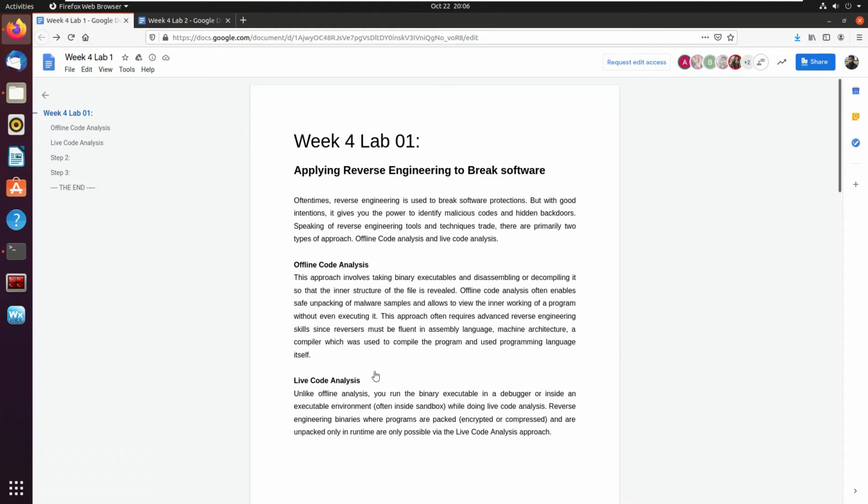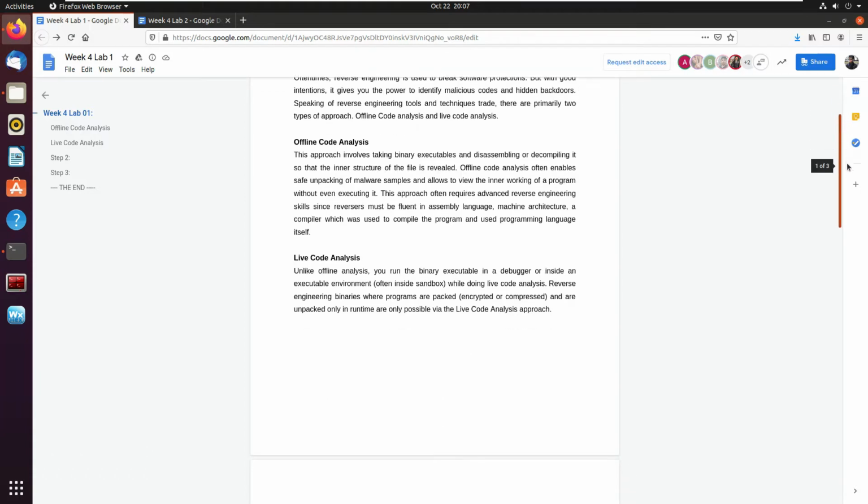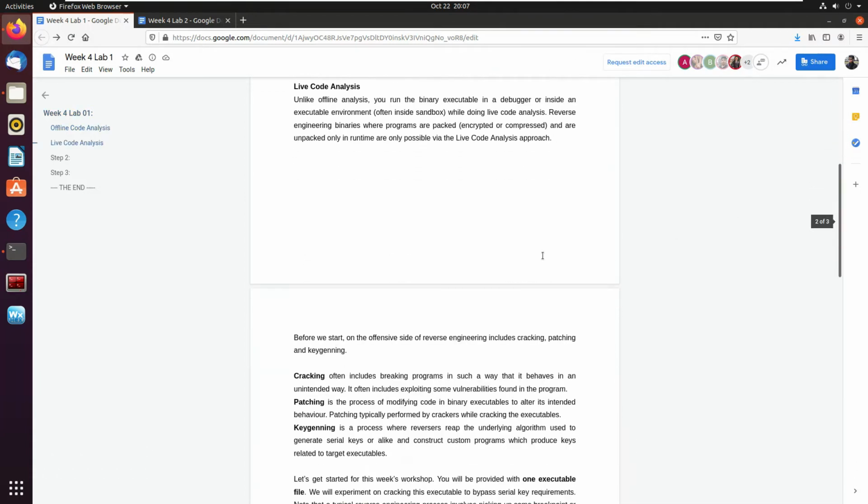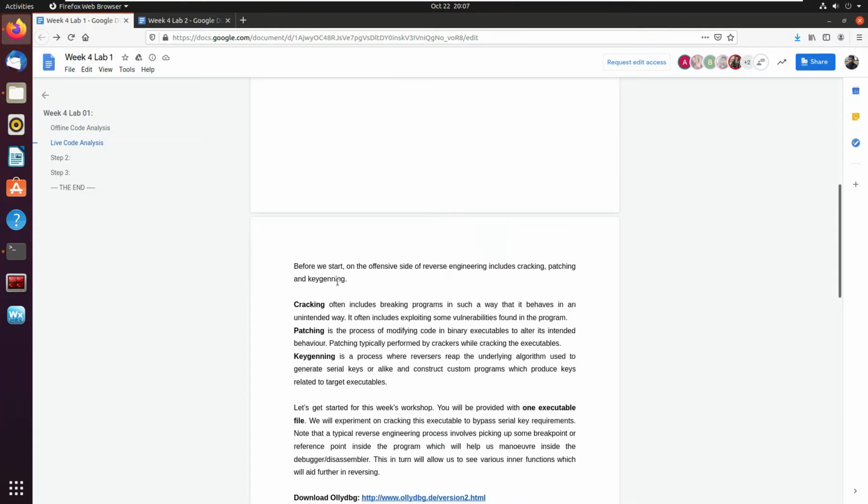But live code analysis is completely different, because here you run the binary executable in a debugger or inside an executable environment while analyzing it. In this scenario, we will be performing a live code analysis on an executable file. Before that, we also have some terms to cover.